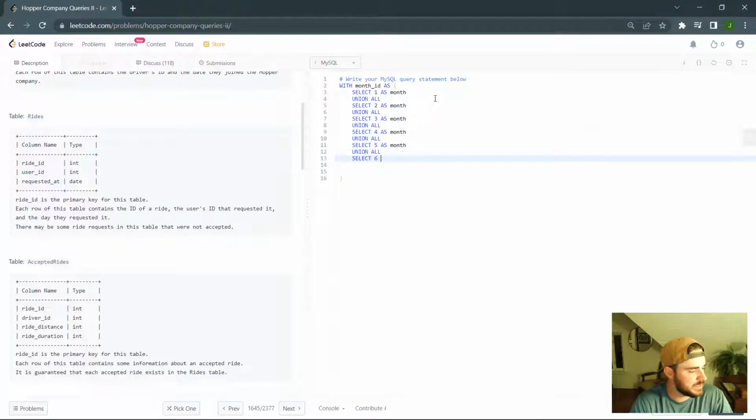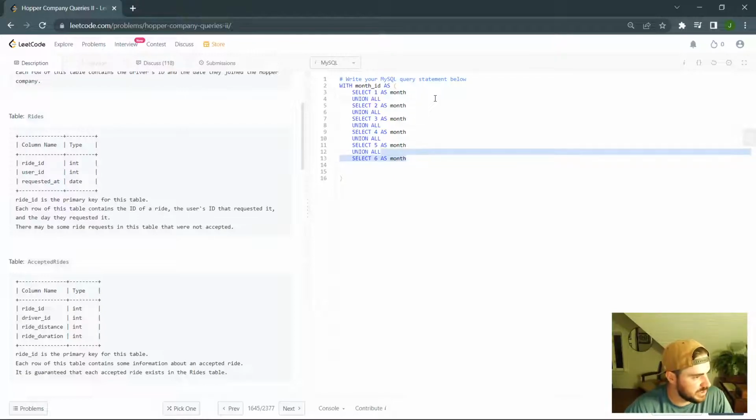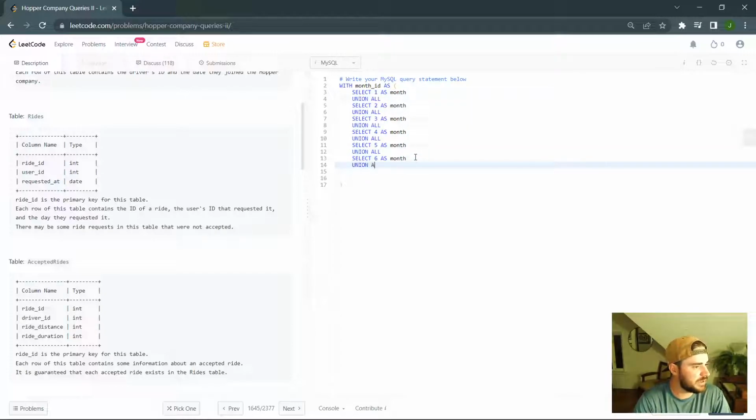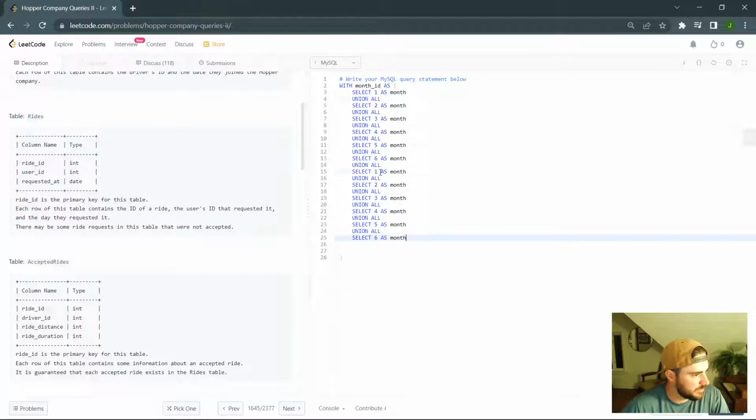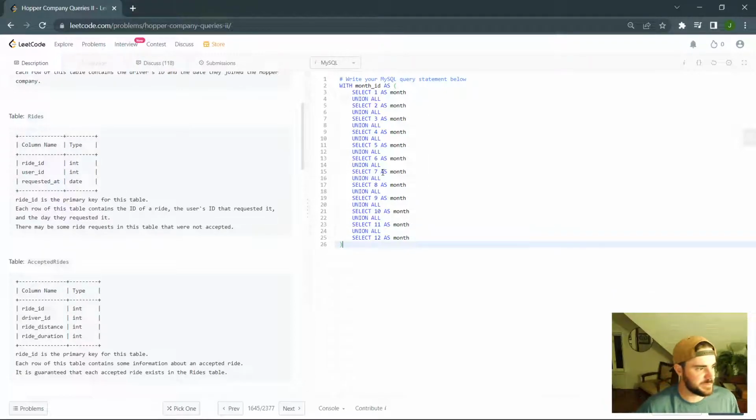Select 6 as month. I think that's a good stopping point, and so we'll copy this slowly but surely. Union all, paste it, and then replace these values. 8, 9, 10, 11, 12. Cool. So now we have, I think I just muted myself. Hopefully that comes back. Now we have all months.